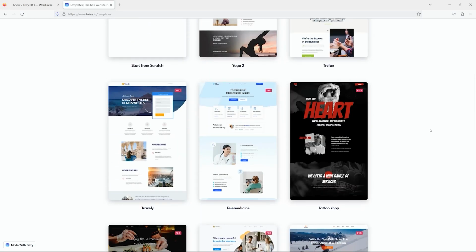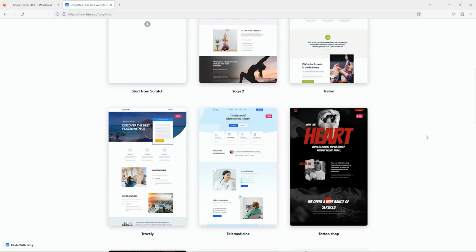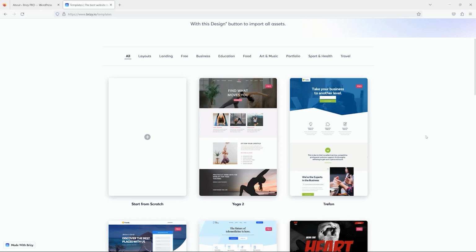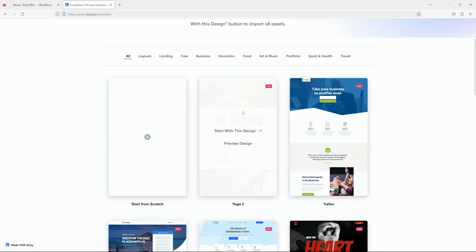There are many new ones. This is a tattoo shop called Heart. And what you have here are these ready-made, full, complete designed websites for you. If you are into yoga or wellness, what you do is you click here on Preview Design. You will see there's an option that says Start with this design.